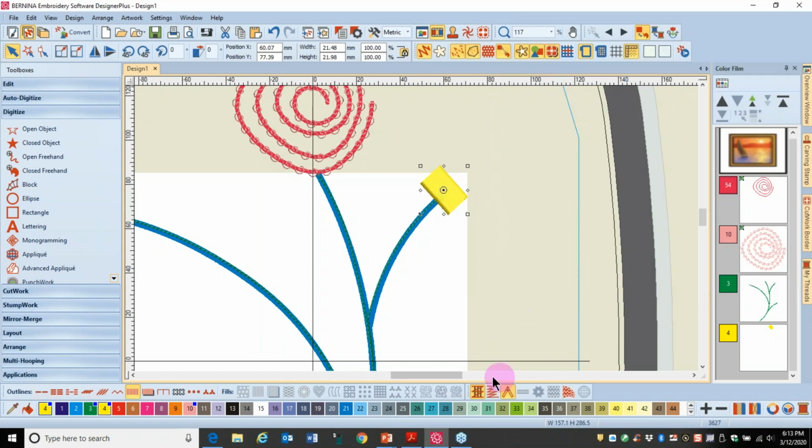And while it is selected, I want to remove the underlay because I don't want any of the stitching under this, because when we cut the fringe, you would see those stitches. I'm going to move this so it's just over that line of stitching. And now I'm going to digitize with the closed object tool, and I'll do a cup shape. I'm going to left click and then right click, left click.